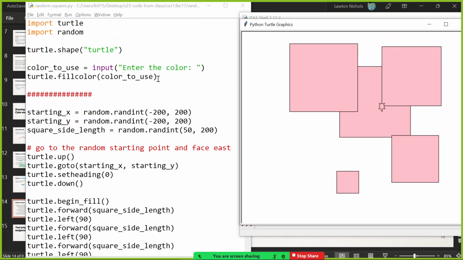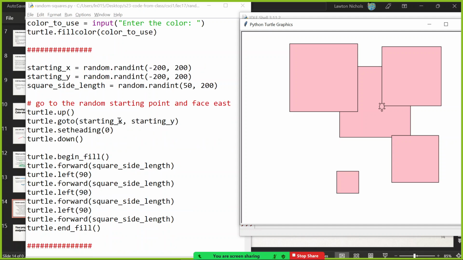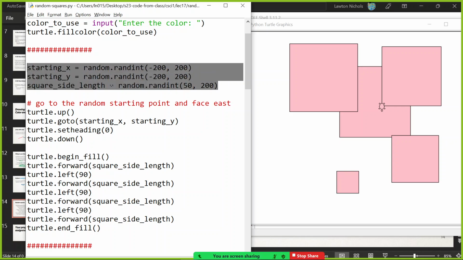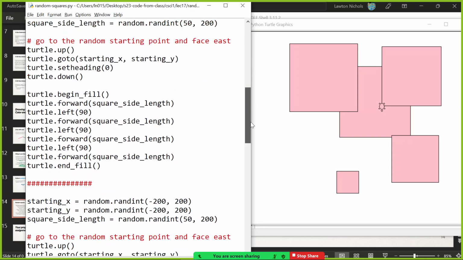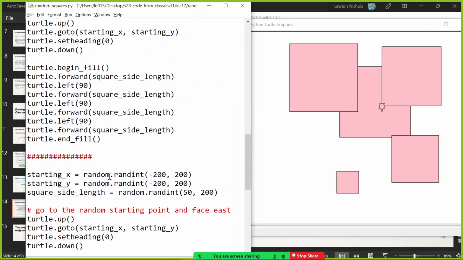So ask the user for a color, we save it away, we use it, set the fill color, and then we draw random squares, which consist of picking random x and y coordinates to start, going there, and then drawing a square there of a random side length. And by how far we go forward, that is the side length of our square. Duplicating that 5 times gets us 5 random squares, because when you ask for a random number, it's always going to be different. I guess it's allowed to be the same. It's just random. That's the idea.